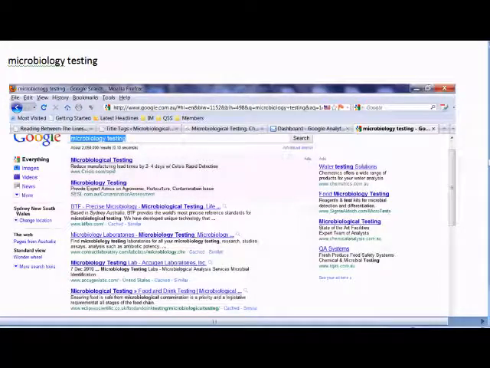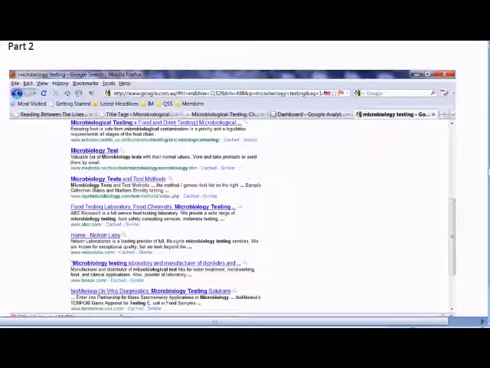Okay, and last but not least, we have microbiology testing. Again, very broad search result, 2 million pieces of information indexed there. So there's the top half of the page, client not to be found. And there's the second half of the page, just to confirm that, again, dmgmicrolabs.com.au is not in that list.